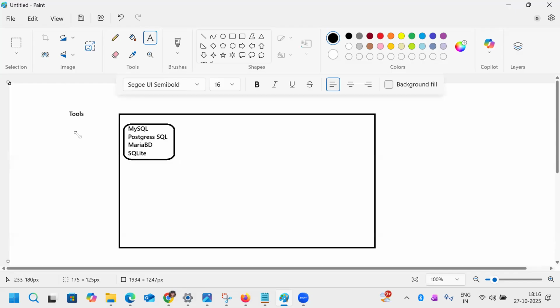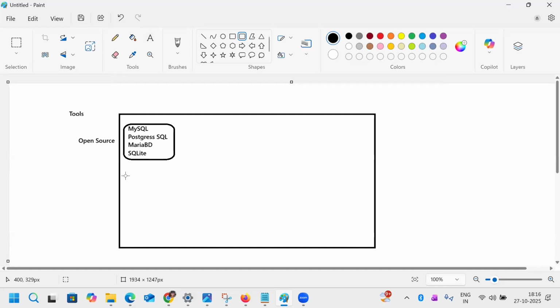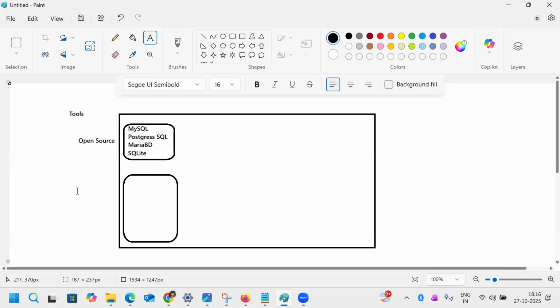I hope you guys are aware of the meaning of open source. Anyone? What is the meaning of open source? It's free of cost. Very good, nice. And we have commercials, right?